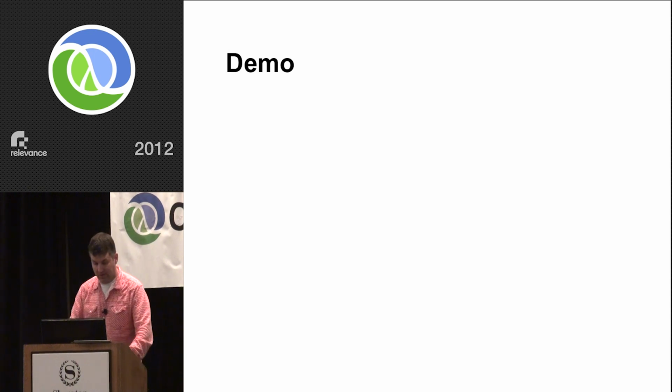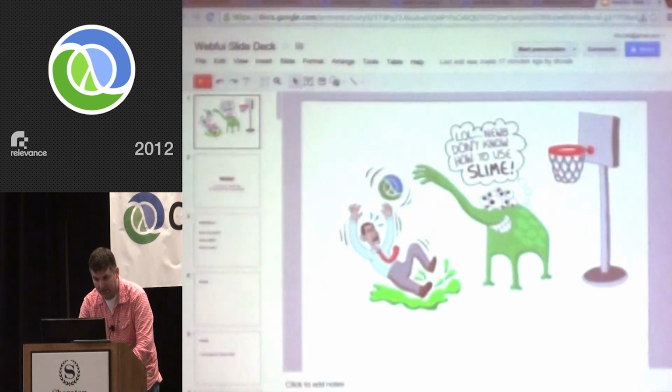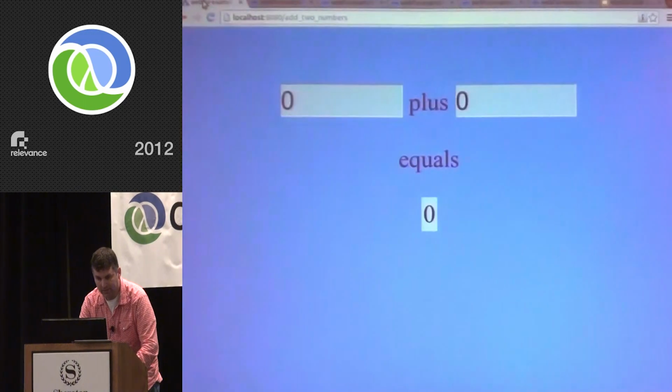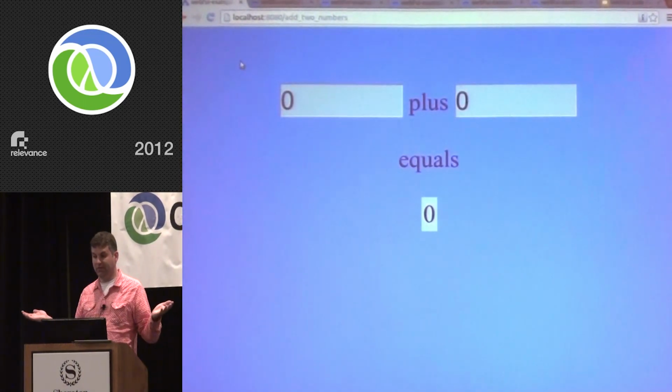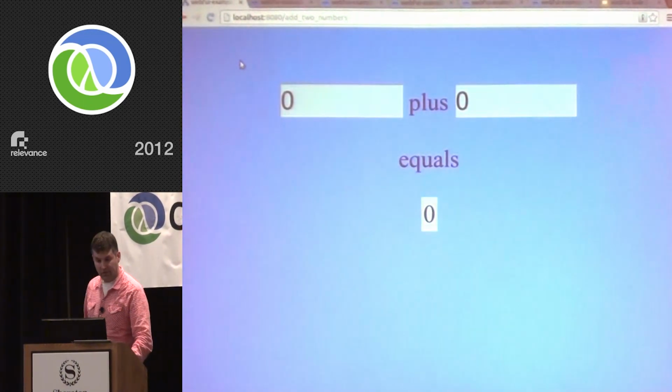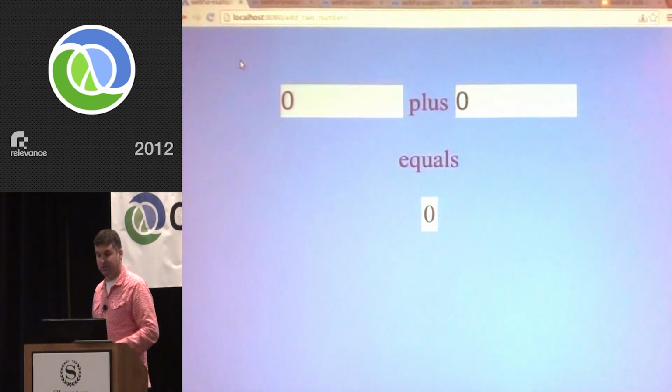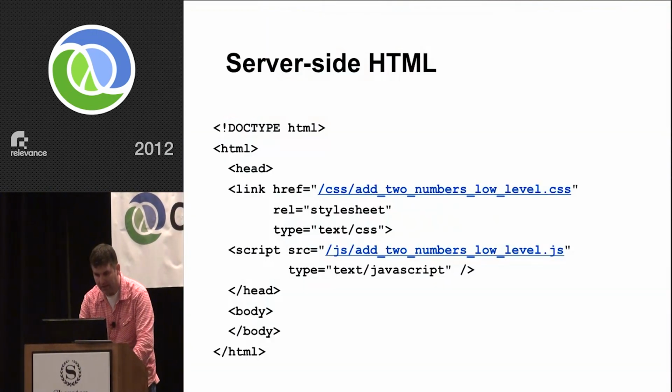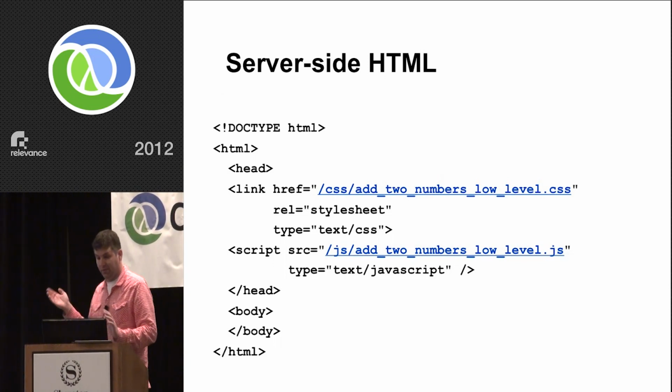Now, let's look at a demo application that does this. So here's the simplest application possible. It has 2 text fields, and it adds them together and then shows the result. Now, let's look at the code for that example.